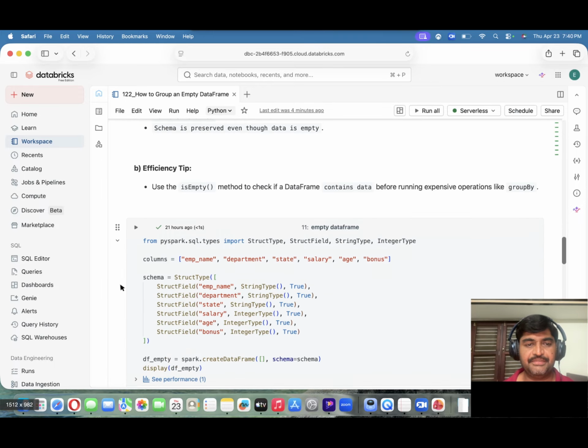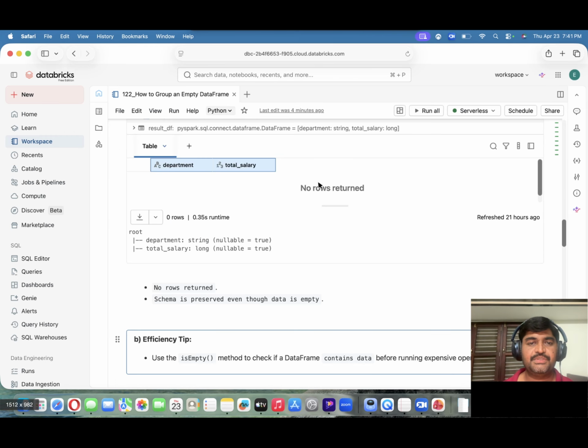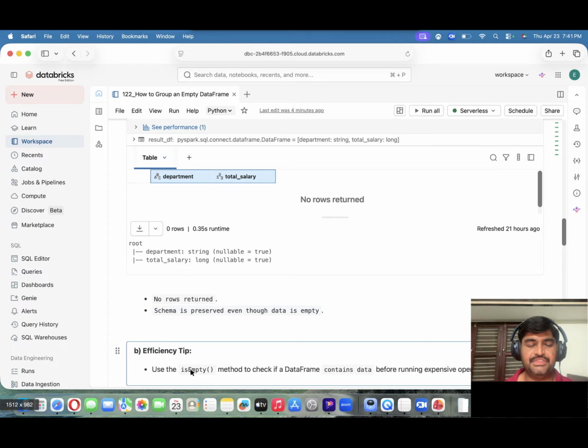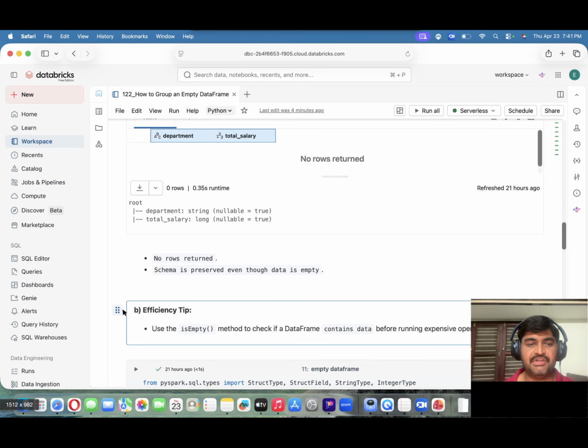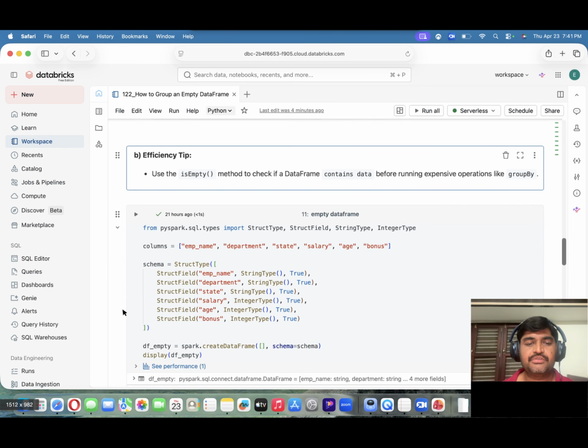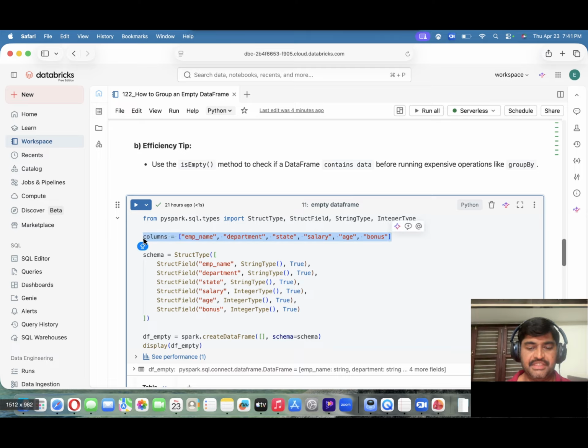So to avoid that, what is the efficiency tip? We have one function, that is the isEmpty method. Before applying aggregation, we first need to check whether this particular data frame contains data before running expensive operations like groupBy. In this case, what will happen if you use this method? Right from the start, it will tell that our data frame is empty. So here what I'm doing, the same data frame I'm taking here.